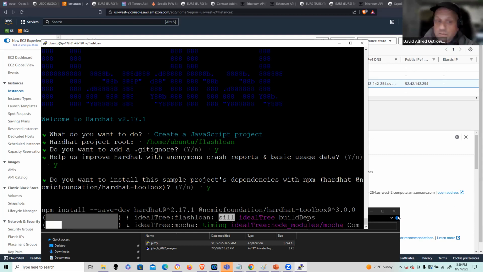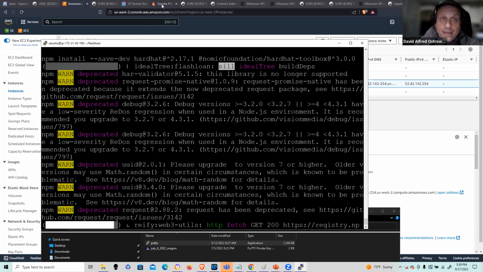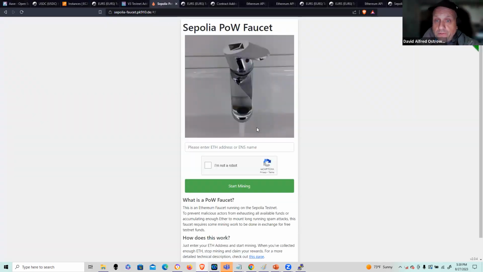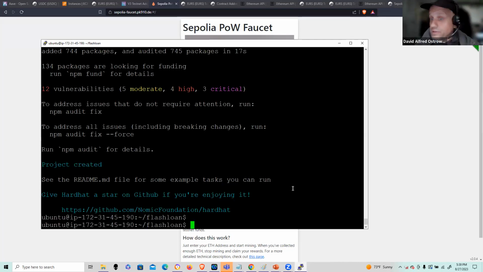While that's finishing up, I want to talk about the fact that I need some Sepolia testnet ether to deploy my contract. And I get it from the Sepolia POW faucet. I'm not going to run through this and take extra time. It's very intuitive. You just plug in one of your addresses, again assuming some familiarity with MetaMask, and do some mining. It's going to use your computational resources. This works pretty well compared to other faucets I've used in the past. And it's my biggest contention with this approach in general.